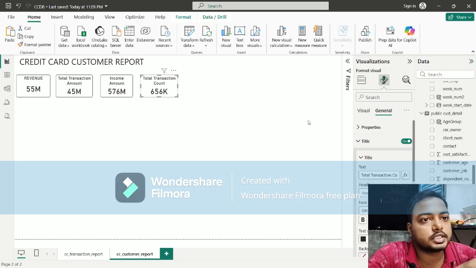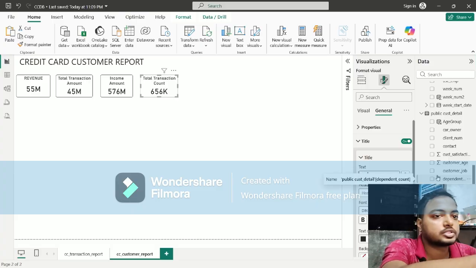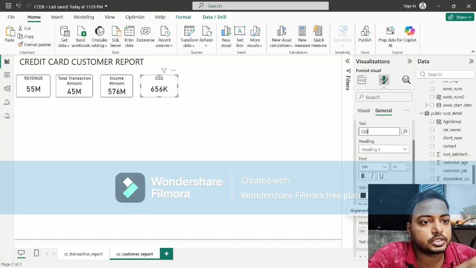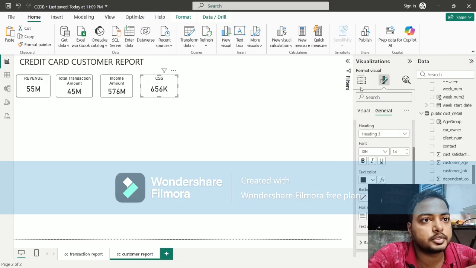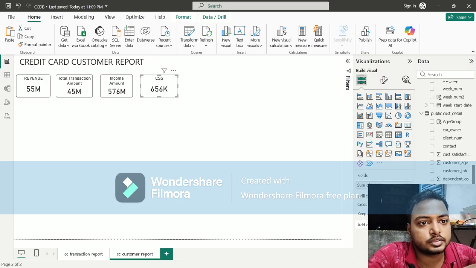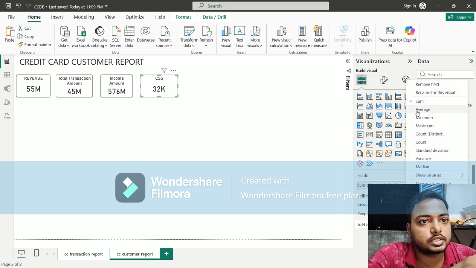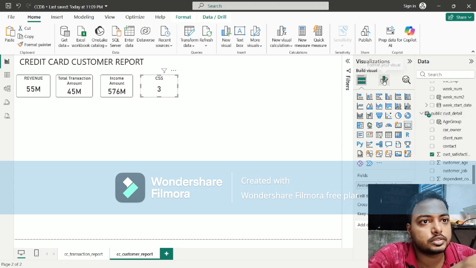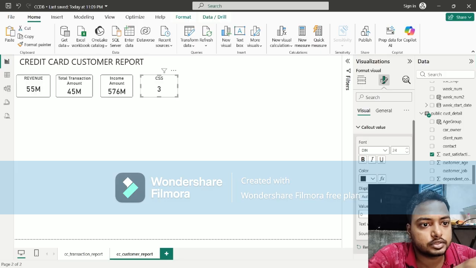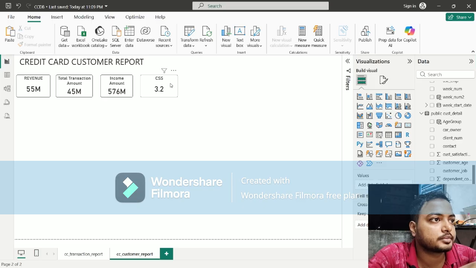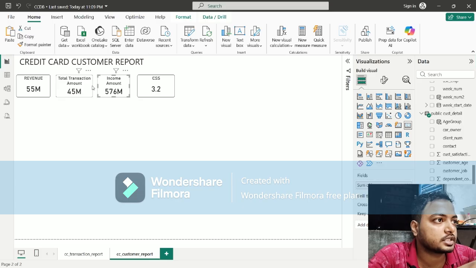Next is the total. Here we would not take total transaction. Here we would take the customer satisfaction score (CSS). Okay, so take the customer satisfaction score. Let me create this. So it is the CSS. It's not sum, it's the average, and we can get the decimal. Okay, so these are the four KPIs we have added in the credit card customer report.